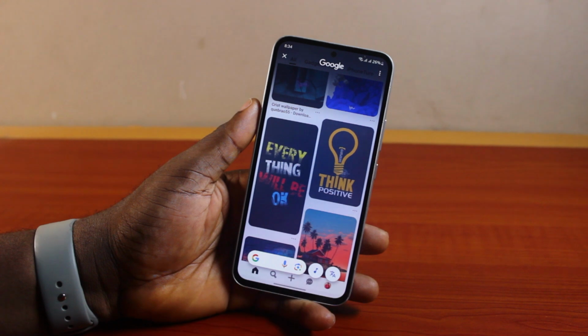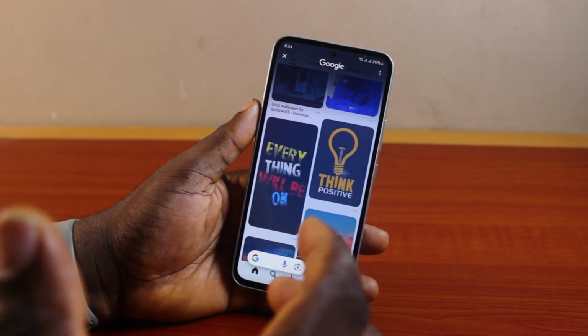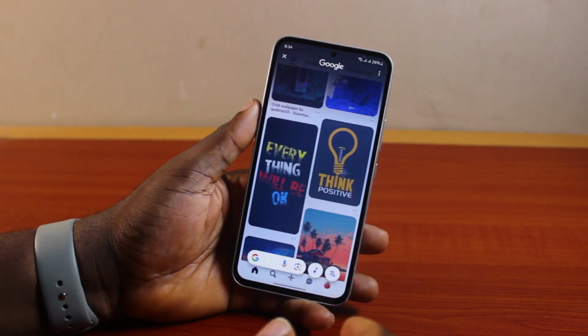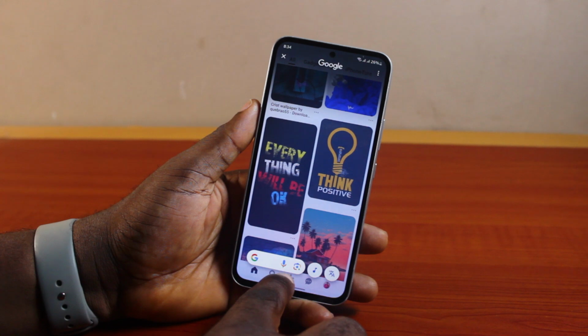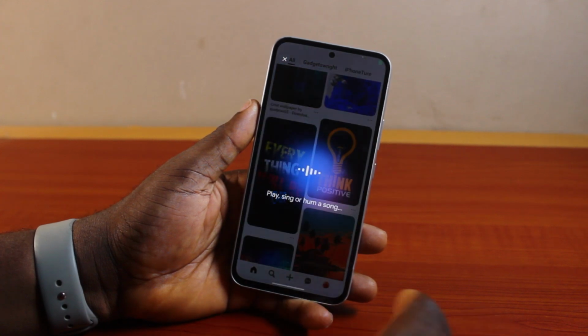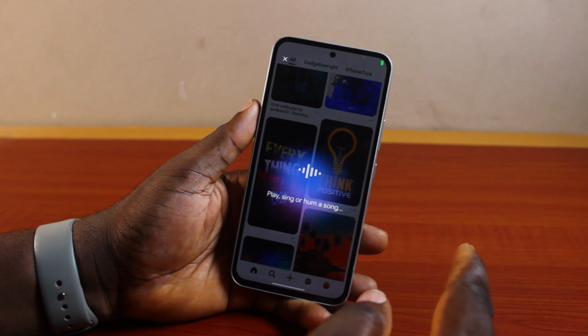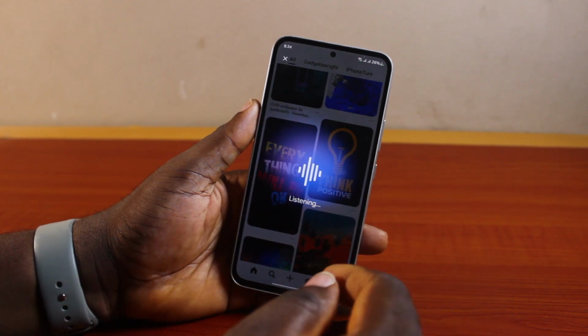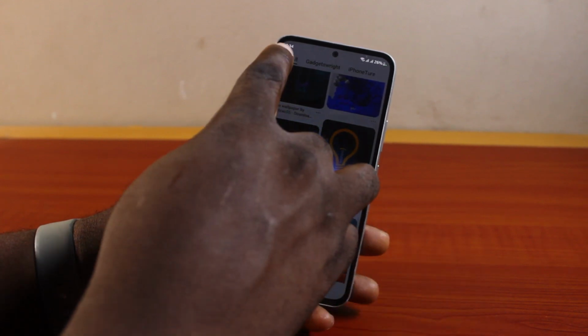You're going to see this kind of pop-up, an effect that covers your Samsung phone screen. Here you can use Google, you can use microphone, you can use Google Glass, you can use Google Translate, and you can use music. You can see playing song or humming a song. So if you hum any song with this is going to detect the song on your security search.